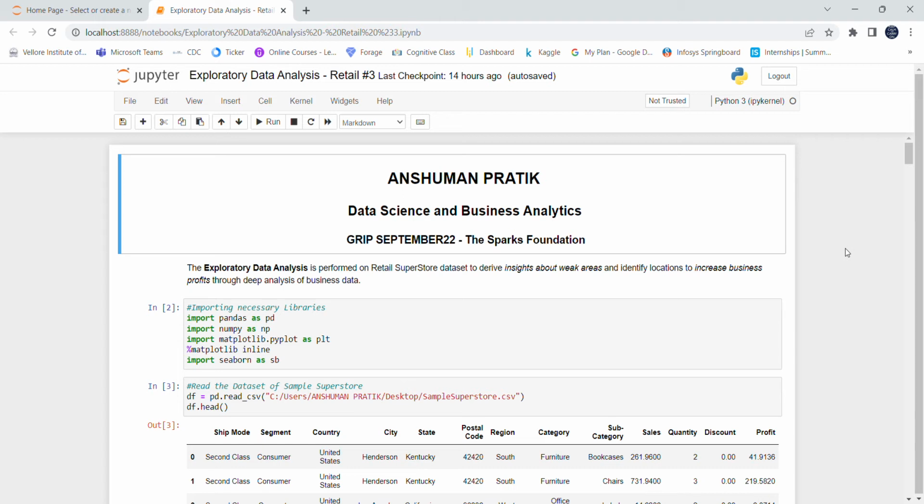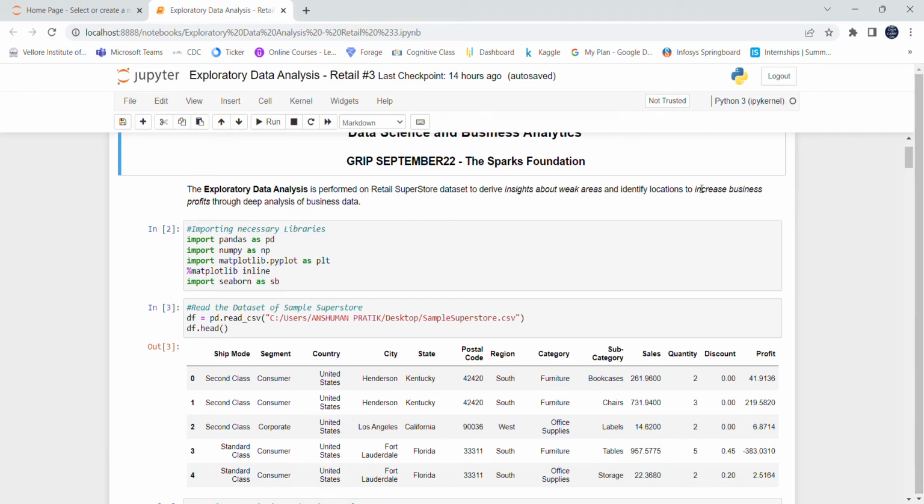Exploratory data analysis in retail superstore. In the retail superstore, we will be performing exploratory data analysis to derive insights about the weak areas and also to identify the locations where we can increase the business profits through deep analysis.